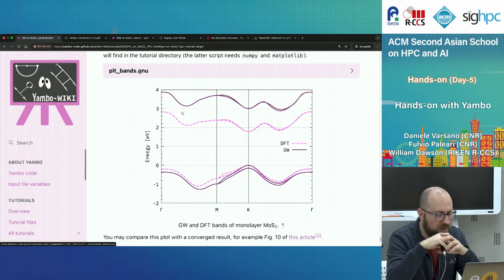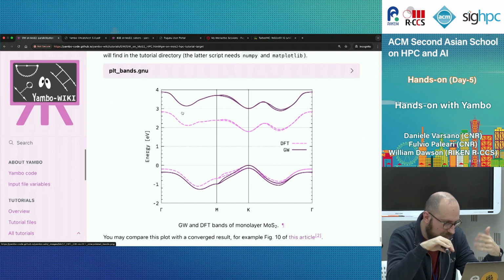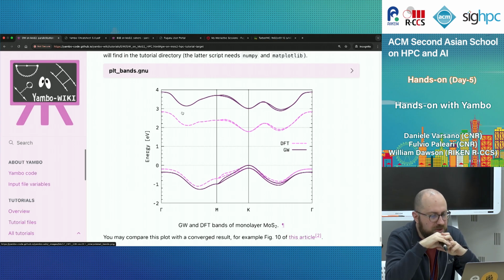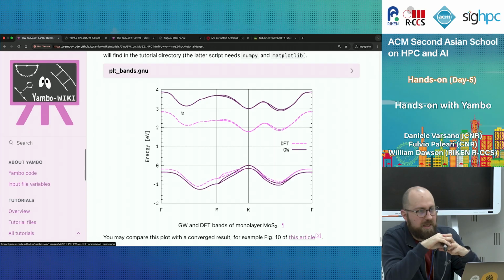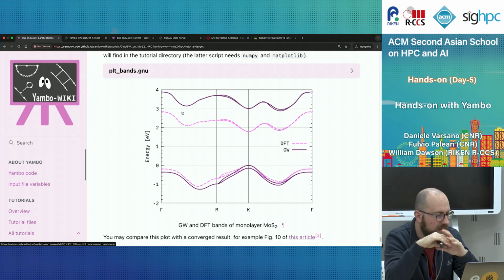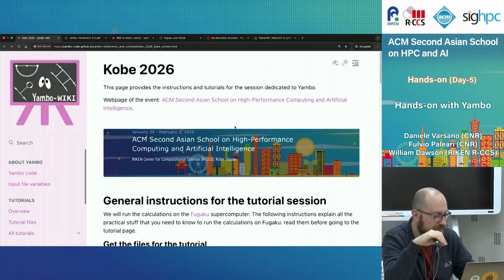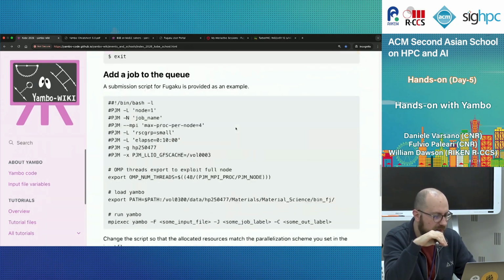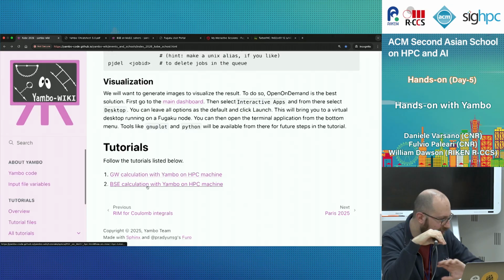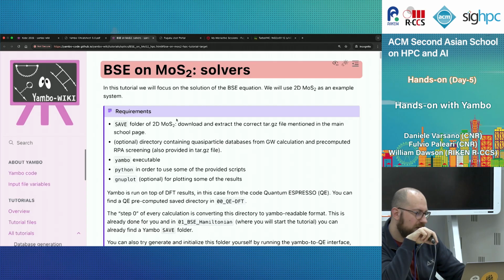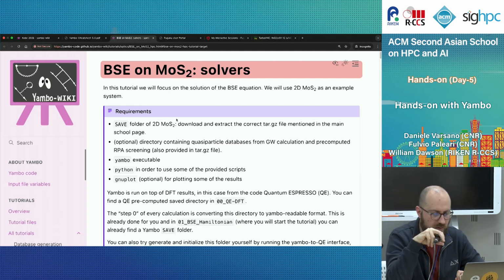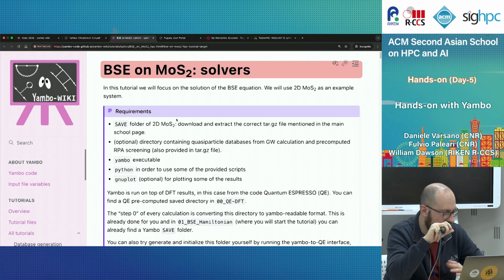Okay, so after this, if you want to follow, we change topic and we go to optical absorption. So it was the second topic for our many body days. And so if we go back to the Kobe page, the Kobe main page, we go down. Now we have the second link with the complete tutorial, and we can click, and we go back on the Bethe-Salpeter equation. So we also had a reminder before.